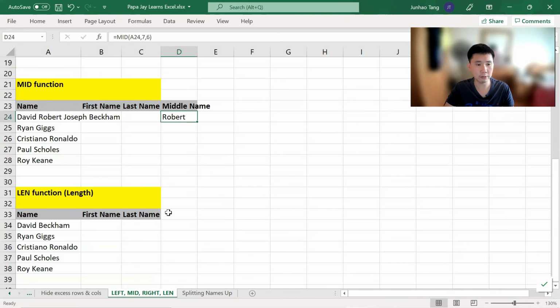Now let's go to the LEN function before we go back to the RIGHT function. Length of name. How do you use the LEN function? Pretty straightforward. Just type LEN and the text itself. It returns 13. Why is it 13? Because 5 from David, 1 from space, and 7 from Beckham. It will count all the characters including the space. Just take note.